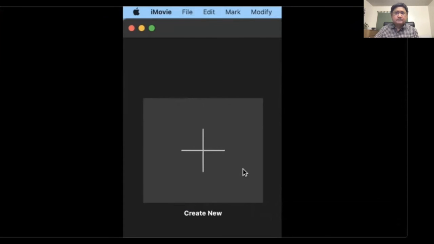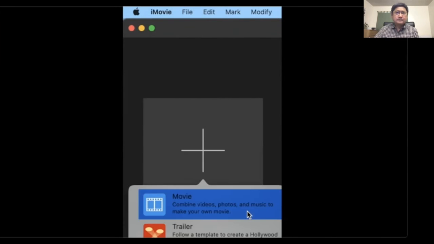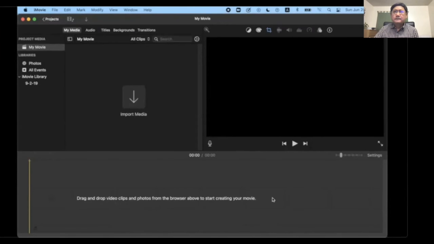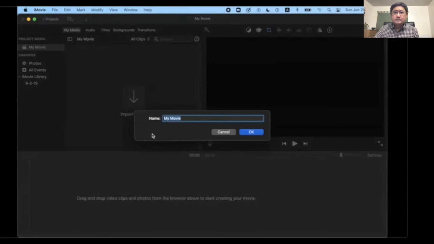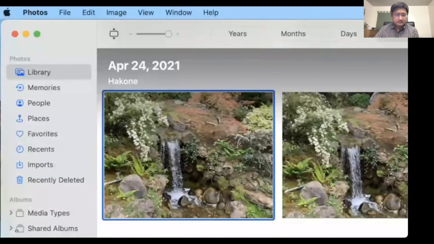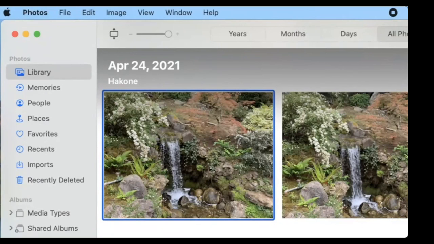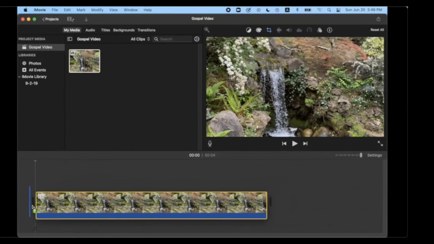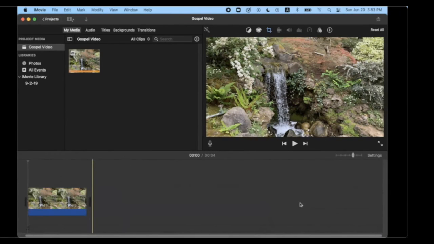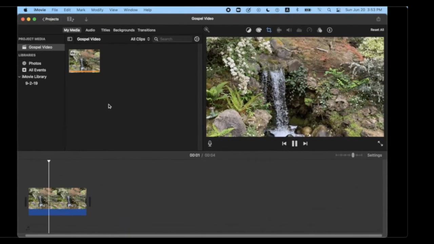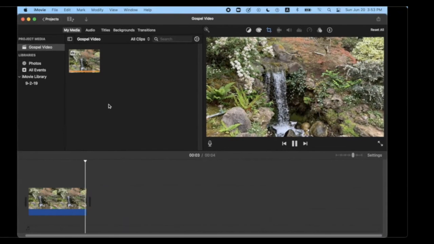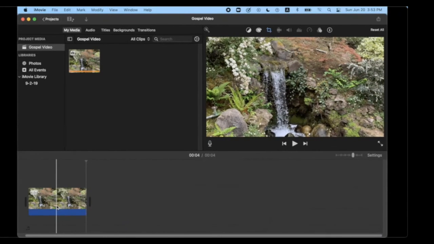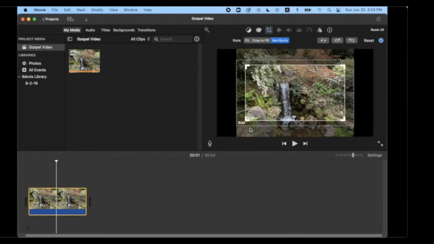In iMovie, create a new project, and name it something like gospel video. You can select a photo from the photo library and drag and drop it into iMovie. In iMovie, drag and drop the photo into the movie area. When you play the movie, the picture will look as though it is expanding or shrinking. This is called Ken Burns mode. You can see the setup by double-clicking on the picture, and here it is.